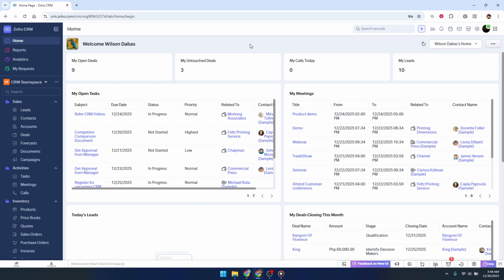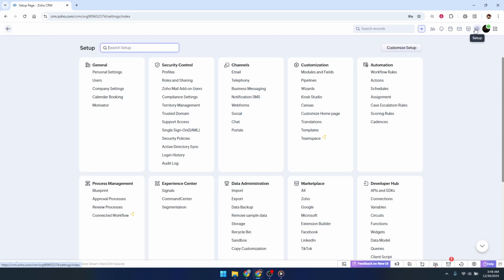From your main dashboard, look for the Setup icon, which appears as a small gear, usually in the top right corner of the screen. Go ahead and click on that. This opens up your main settings area. Inside Setup, find the section labeled Customization. This is where you control how your CRM looks and behaves.